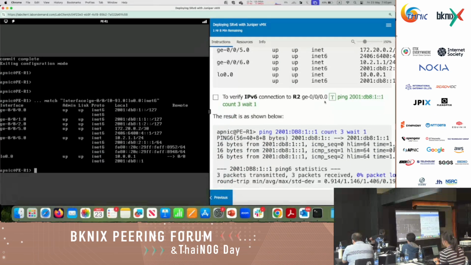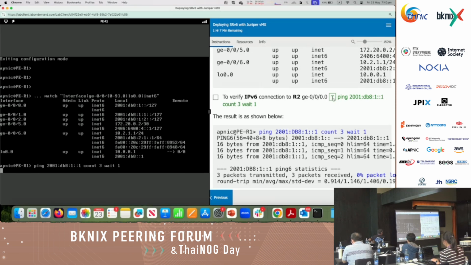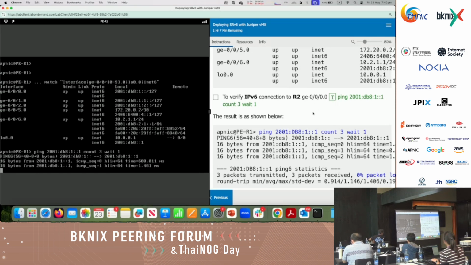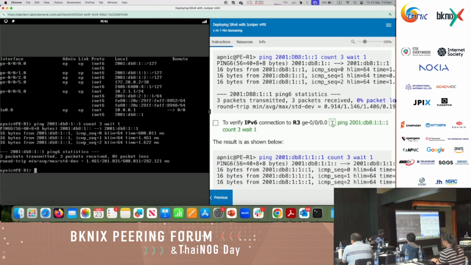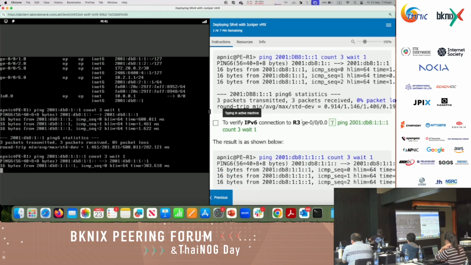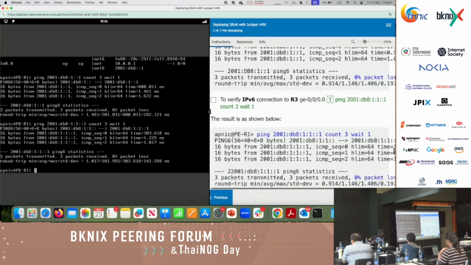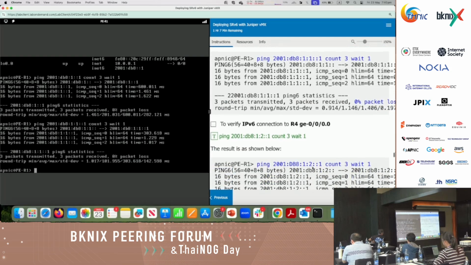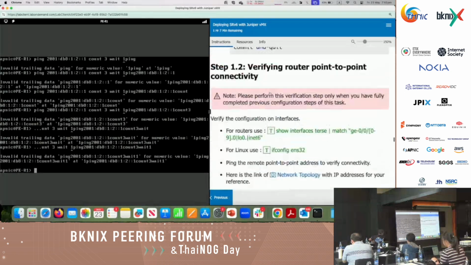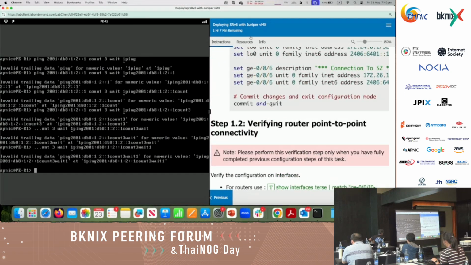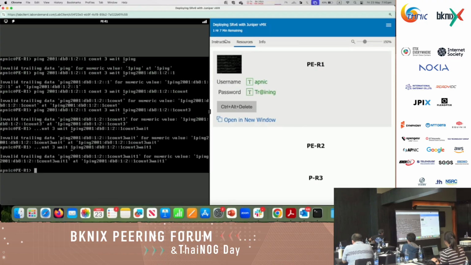Again I can ping. If I need to check the connectivity between R1 and R2, I can click execute this command. Similarly for R3, I can check this, R5, R4, sorry. So remember we have, we go to the resources.